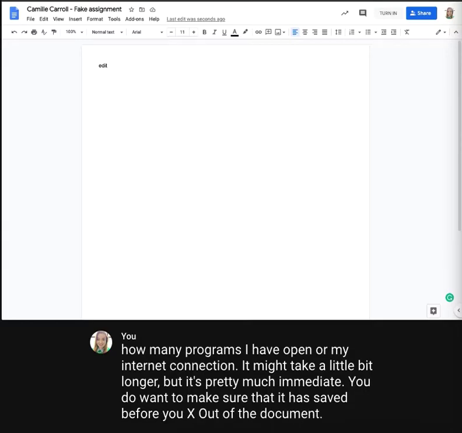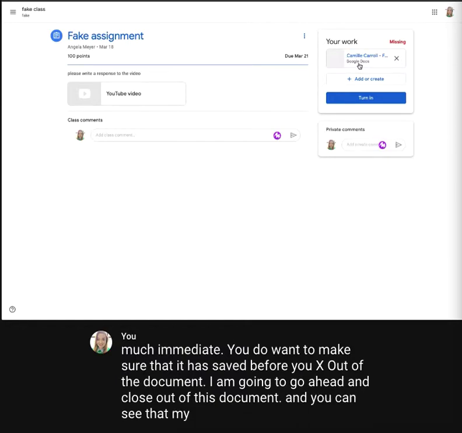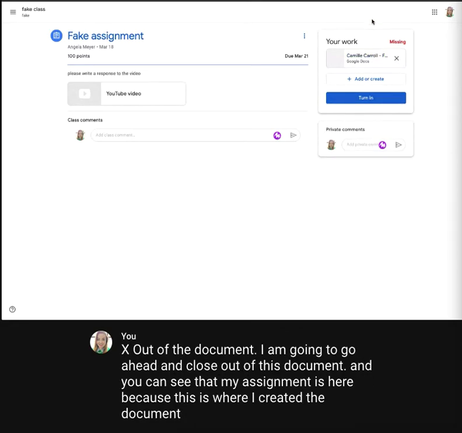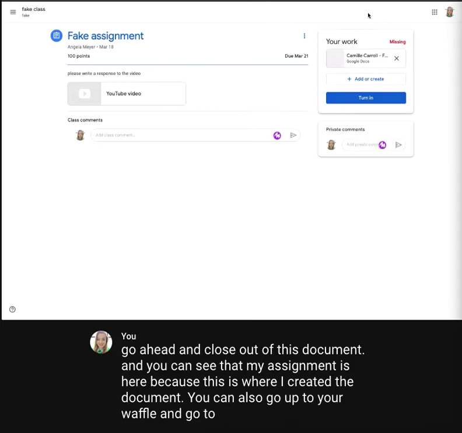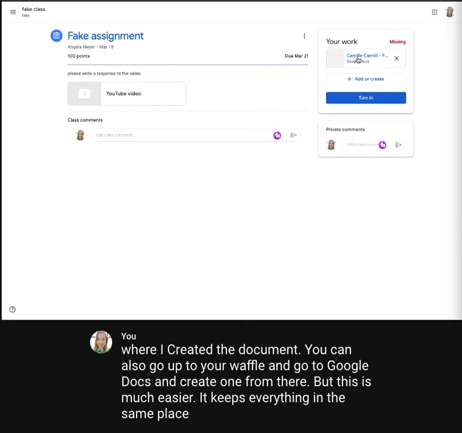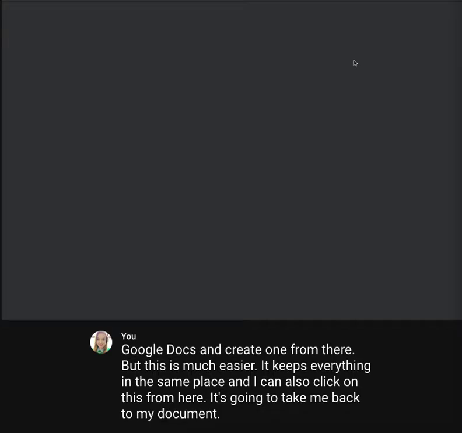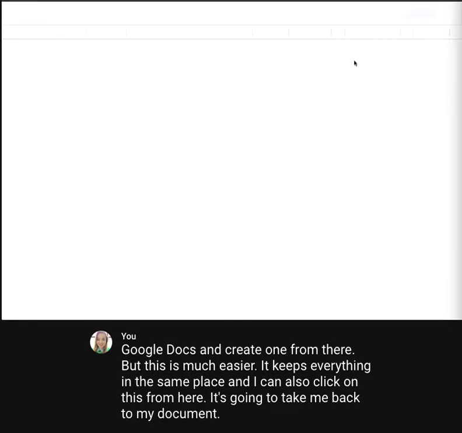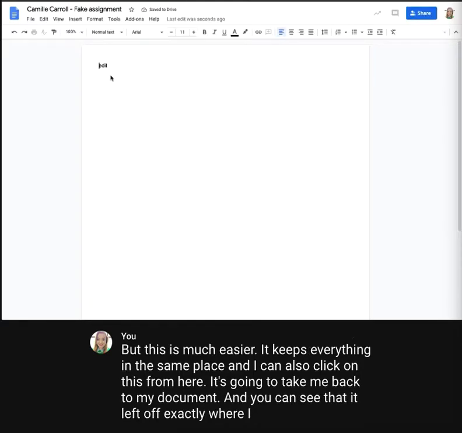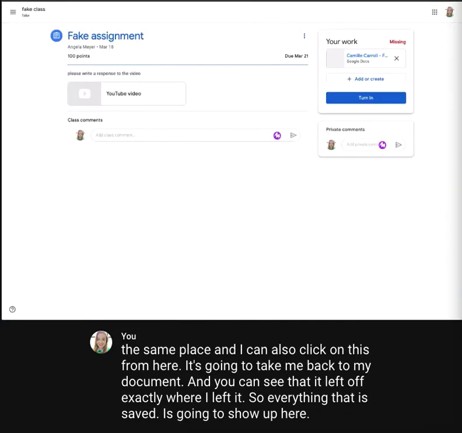I am going to go ahead and close out of this document, and you can see that my assignment is here because this is where I created the document. You can also go up to your waffle and go to Google Docs and create one from there, but this is much easier. It keeps everything in the same place. And I can also click on this from here. It's going to take me back to my document. And you can see that it left off exactly where I left it. So everything that is saved is going to show up here. Okay, I'm going to close out of that.